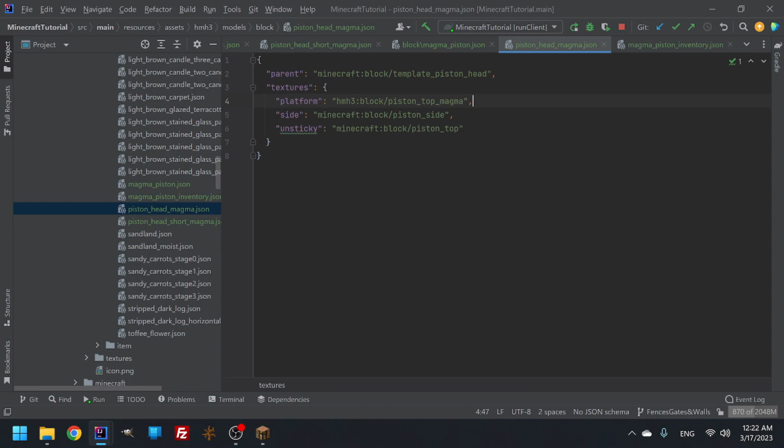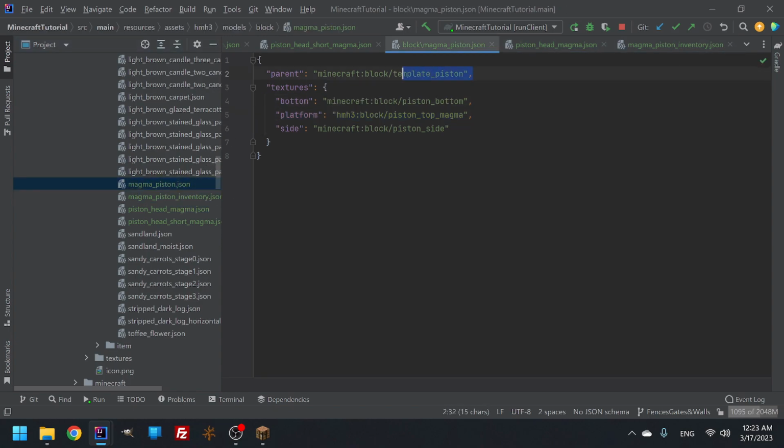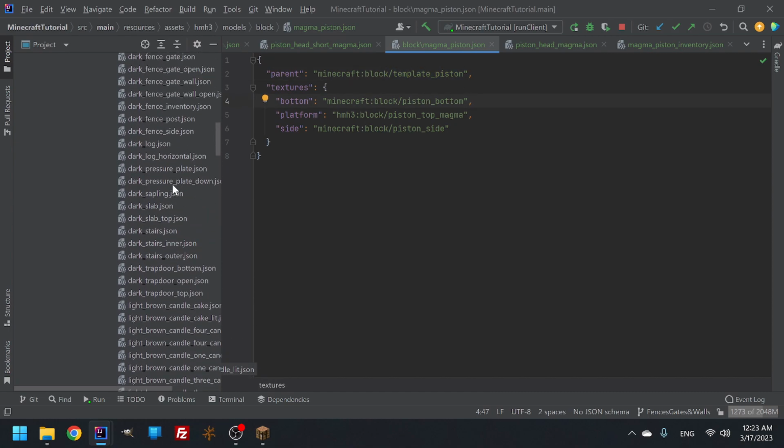Piston head short, piston head, cube bottom. I want to make sure that none of these template pistons said something specific about it being glowy.